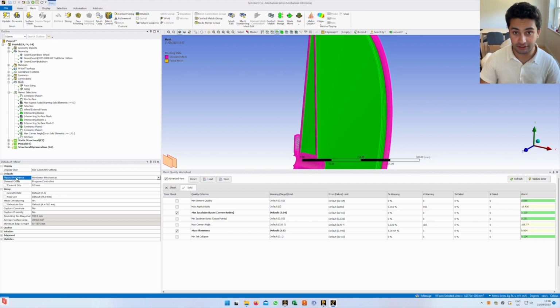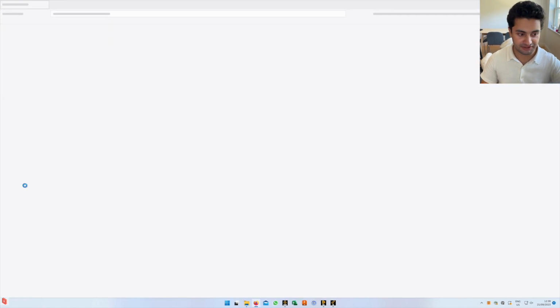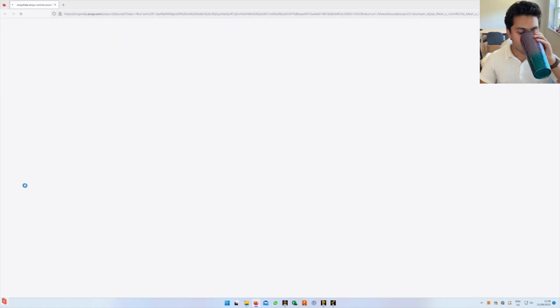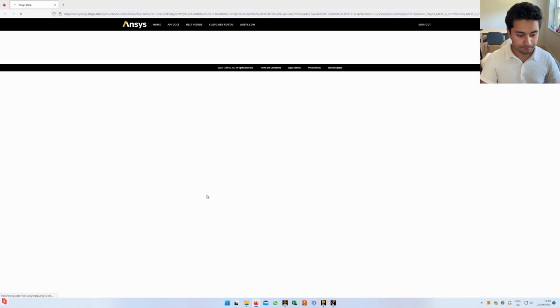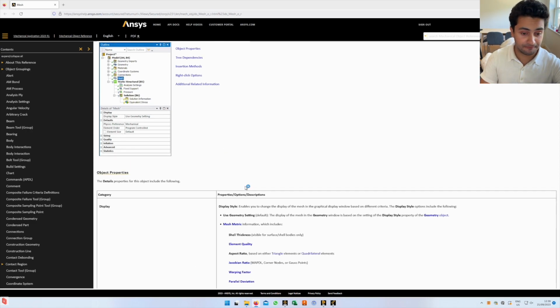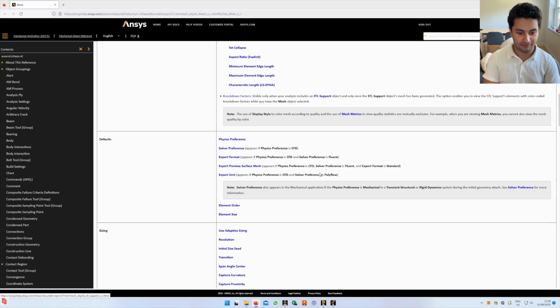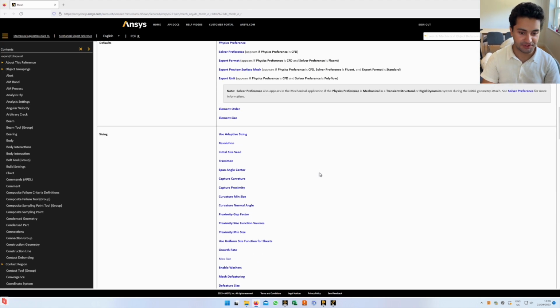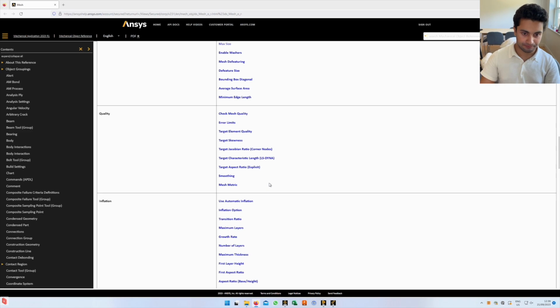So let's go have a quick look at that section of the manual. Another pro tip, if you highlight any box in Ansys in one of the menus and press F1 on your keyboard, it'll take you directly to the relevant bit of the manual. So I'll just wait for that to load. Great, and here we are. And again, you can see all of the options in detail and what they do.